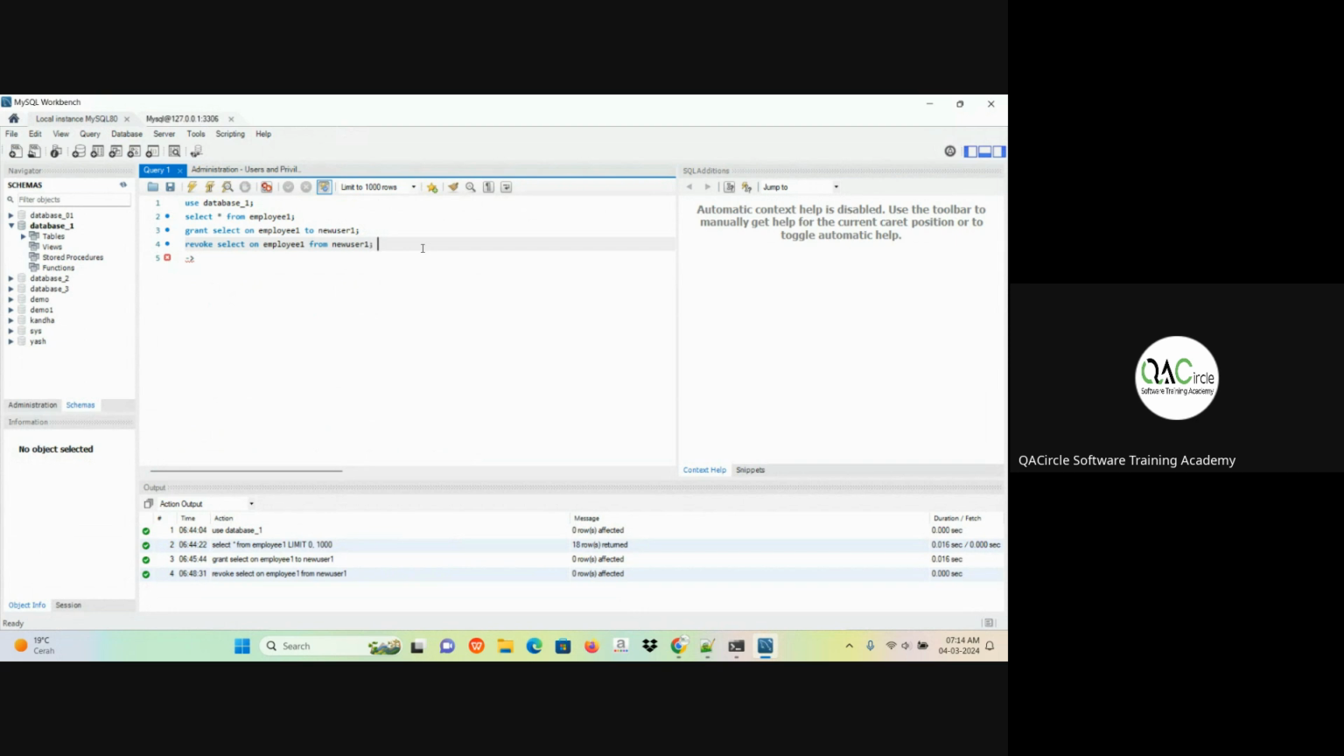Take down a note. A permission can be revoked only if it is granted.